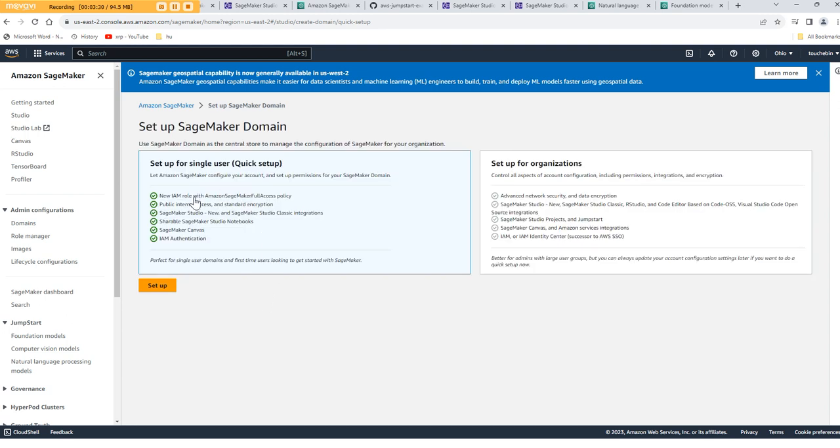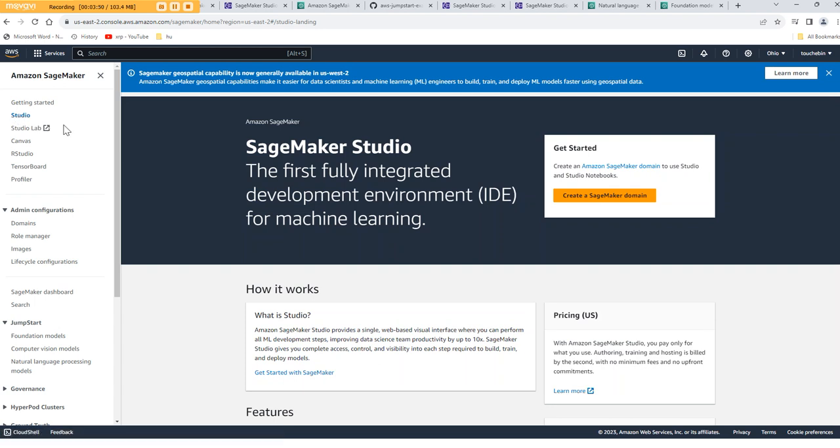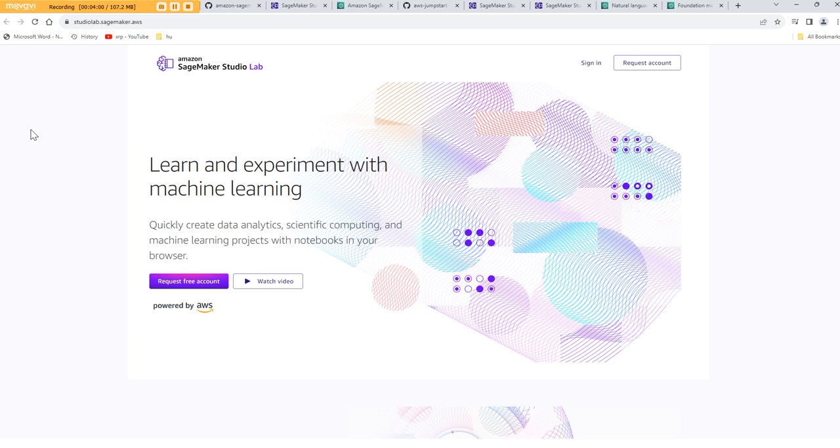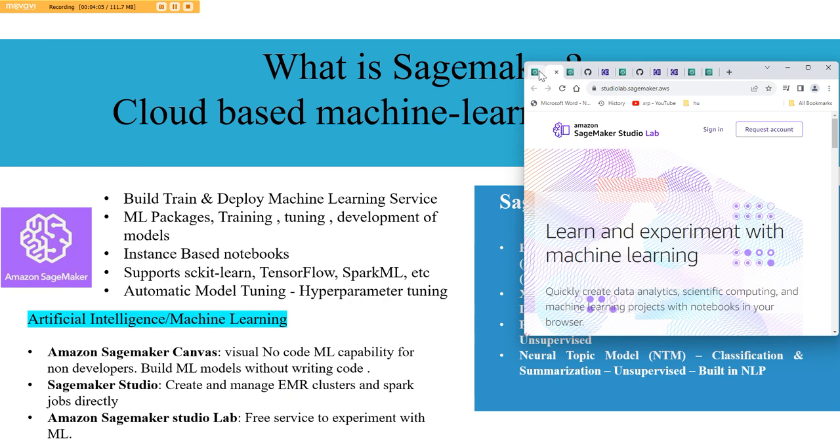All right. When you set up a SageMaker domain, things like your IAM authentication, SageMaker Canvas, and Studio notebooks all get created for you by SageMaker itself, and the whole process takes less than 5 minutes to get started. As I mentioned, Studio is a place where you can manage your EMR clusters and Spark jobs directly. Studio Lab is a free service for you to experiment with ML. No need to create an AWS account, and you can get started with that.